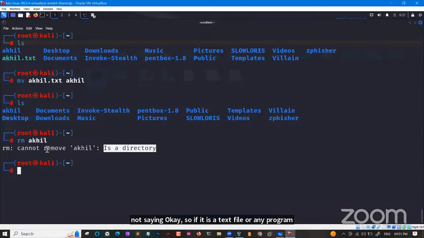So when I use rm Akhil, why does it say it cannot remove? Because it is a directory. So rm is not for the directory. Someone said rmdir. Okay, let me go with rmdir Akhil.